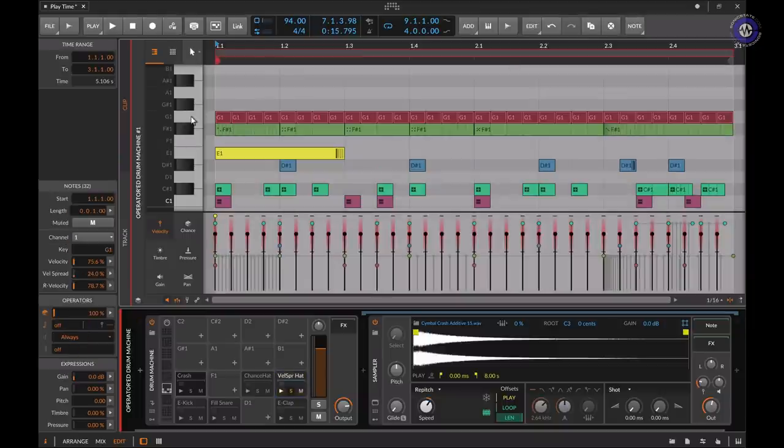And of course, there's no either or. I could do some velocity spread and some chance to drop out some of the notes, but just let them fluctuate a bit as well. That's one way to do it.